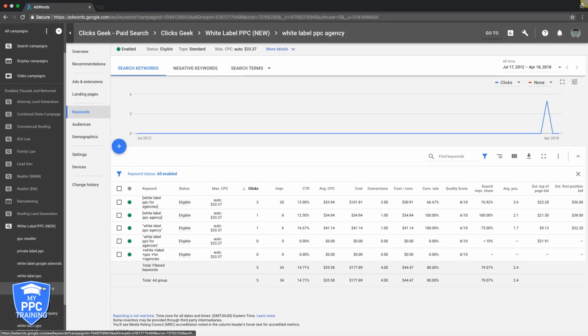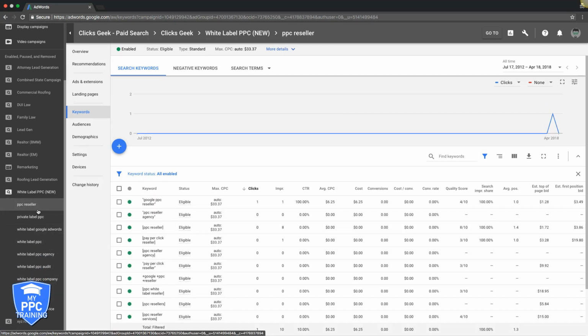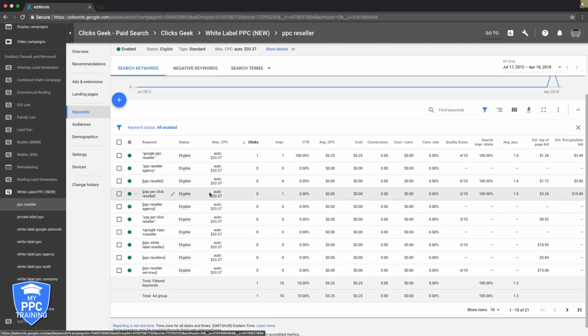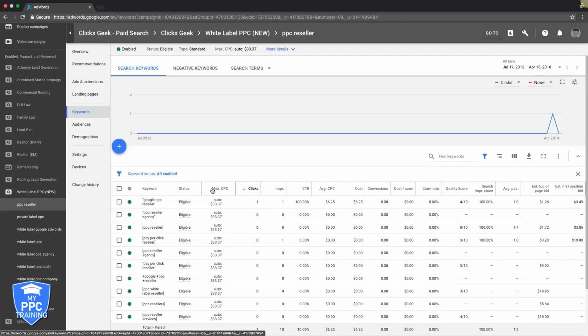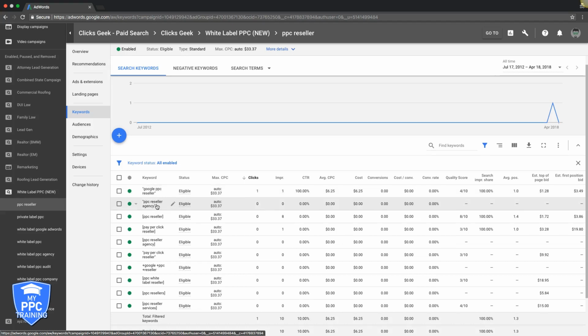Let's go into, where is it? PPC reseller is another ad group we're running. Here we have more keywords. I think we got like 21 of them. So look at the ad group theme is PPC reseller, and look at the keywords: Google PPC reseller, PPC reseller agency, PPC reseller, pay-per-click reseller. Everything is extremely relevant. Let's go to the ads.